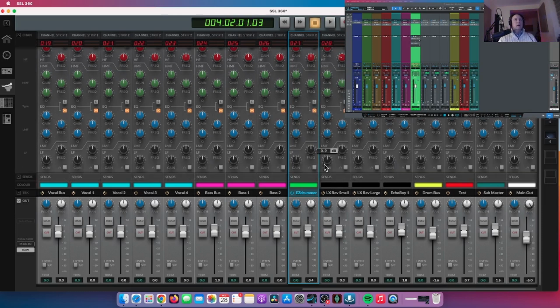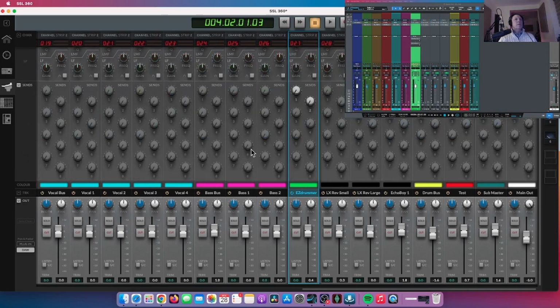And I just want to quickly look at the sends. Let's open up the sends. Now you can see I've got 2 sends set up here on 1 and 2, like I said earlier. I've got one going to reverb, one going to my Echo Boy. Let's just play that again. Again, you can see the reverb coming back in the reverb channel here. I'll do the delay.